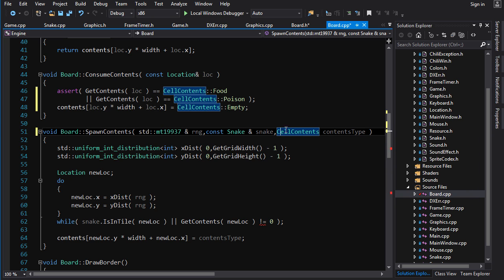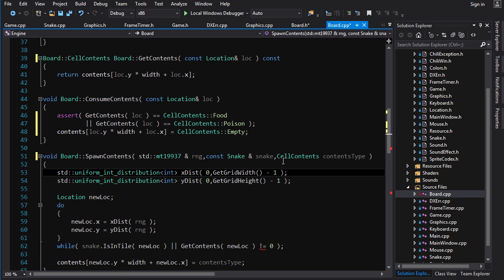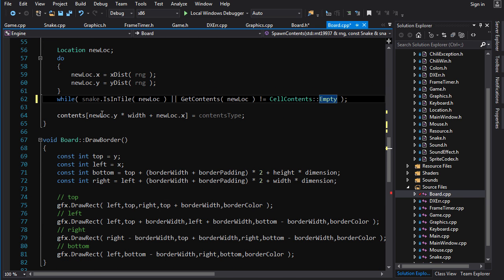And you see here, this is already considered to be inside of the board class, so I don't have to put board cell contents. Whereas here, I've got to put it because it's outside of the class. Inside the class, you don't have to specify board, right? All right, so here we go, and we make sure it's not equal to cell contents empty. And that should be... there we go.